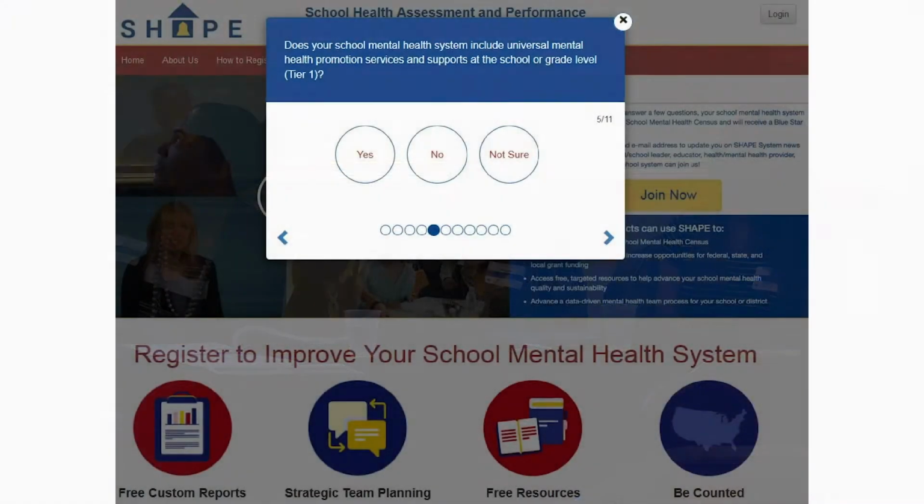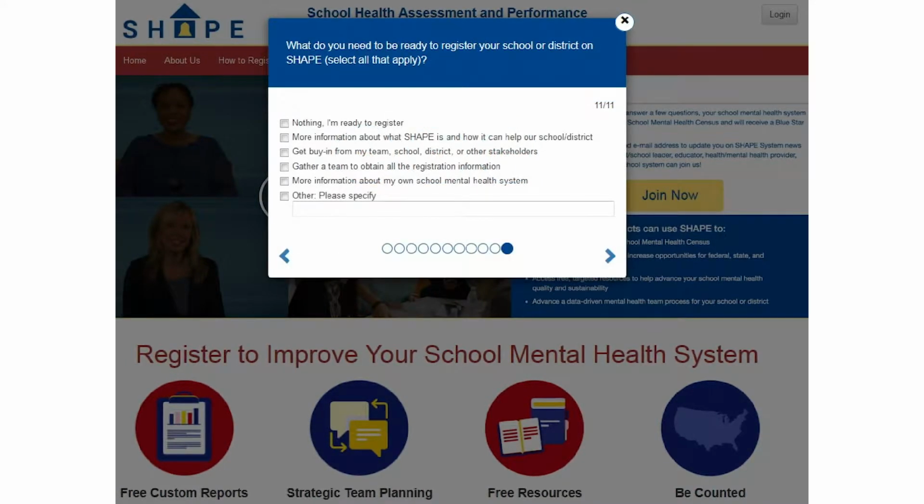Of course, you're only going to get as good of a report and information back as you put in the system. If everything is "I don't know," you're going to get a blank report saying we don't know how to help you either. Does your school mental health system include universal mental health promotion services and supports at the school or grade level, tier 1 support?